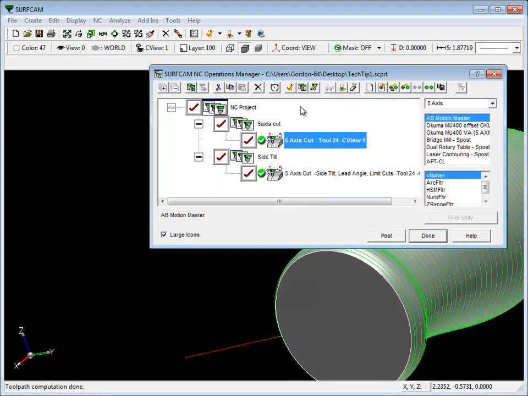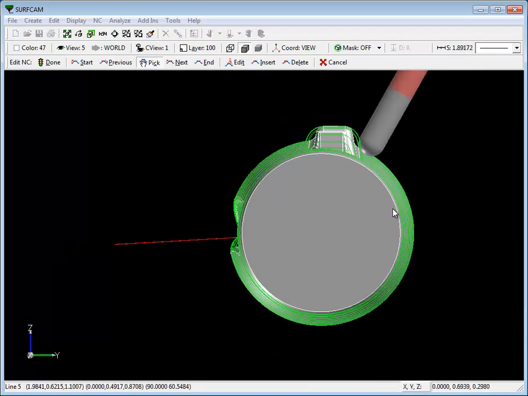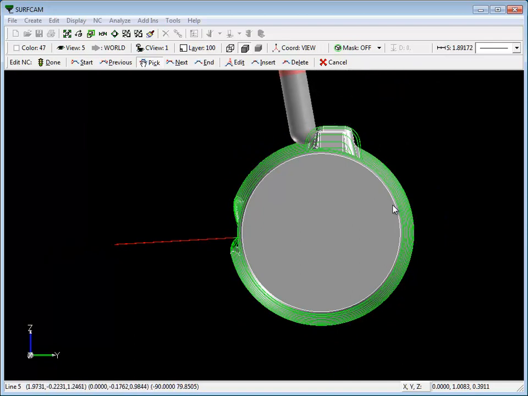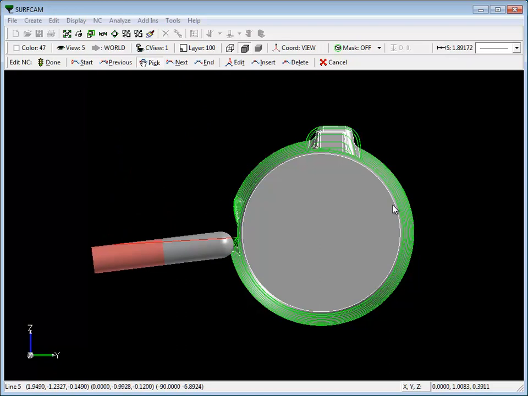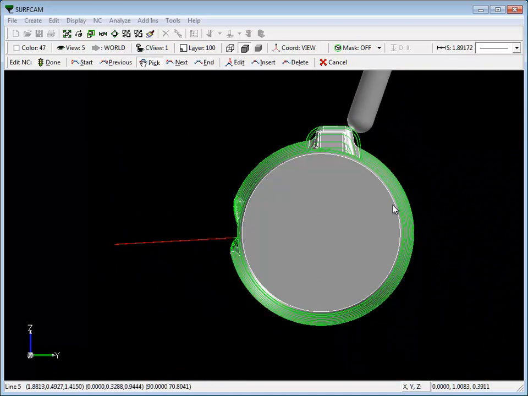We'll go to our Op Manager and we'll select our tool right there. Go to a view 5 so you can see what's going on. You can see that it's going to go up and over that feature and then into that indent. Works really nicely, so that's an option you may want to consider.